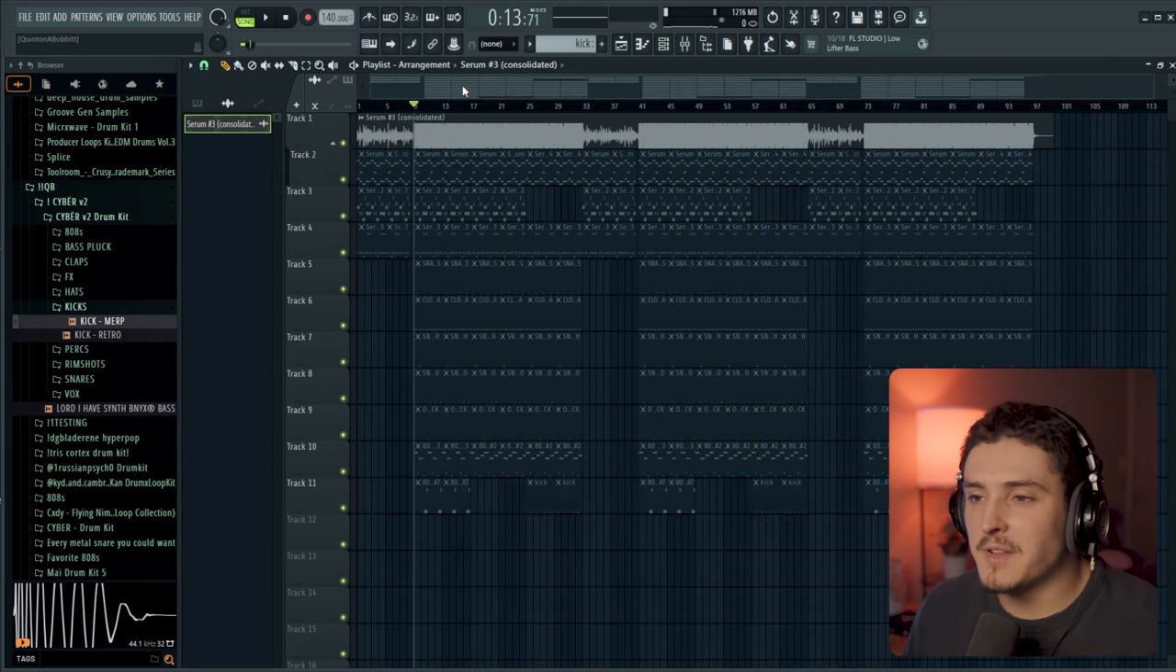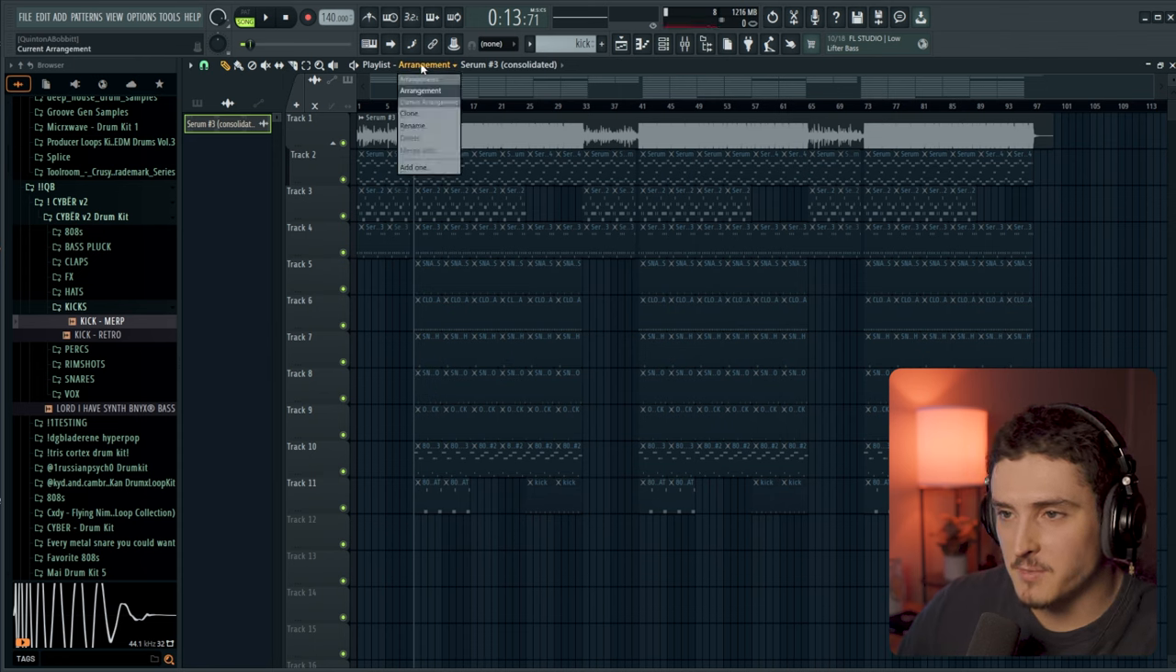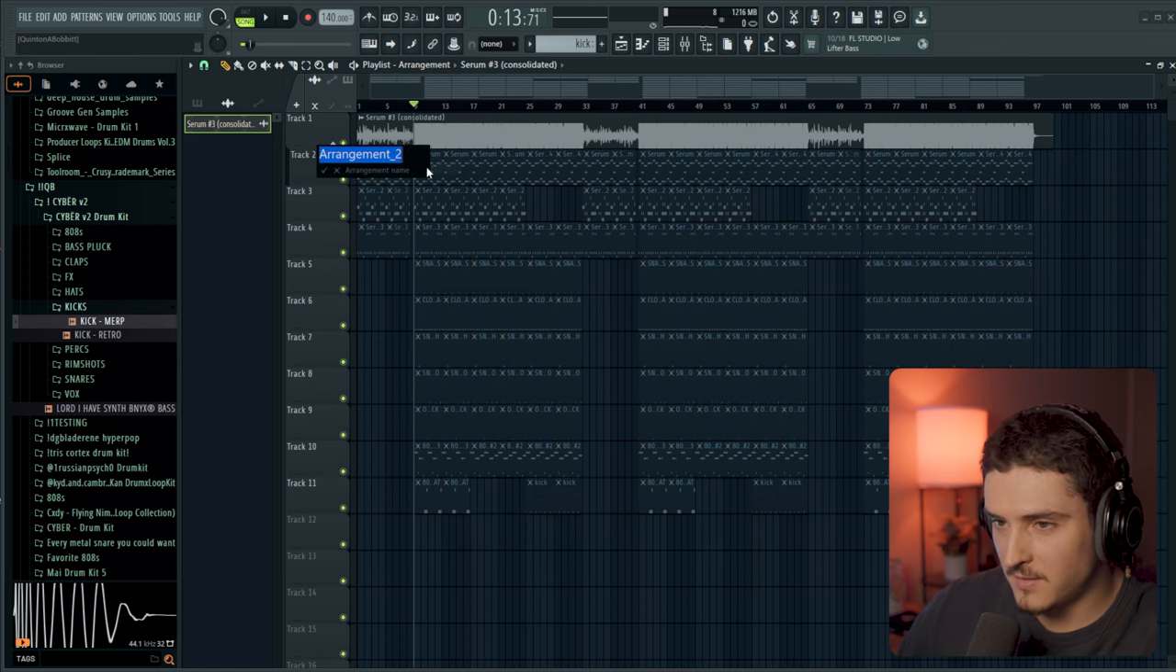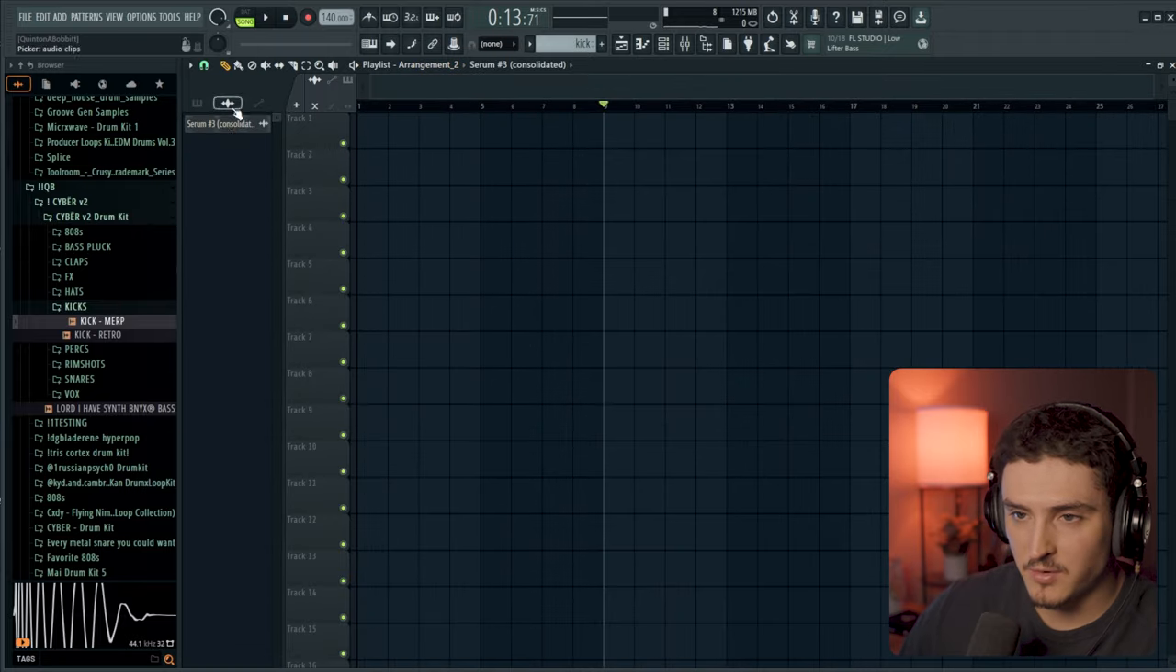So now we're going to do something a lot of people probably don't know in FL Studio, and that's making a new arrangement. So you go to this arrangement button right here and just click add one. Go like this, and now you have another arrangement. So what we're going to do is bring the beat in.